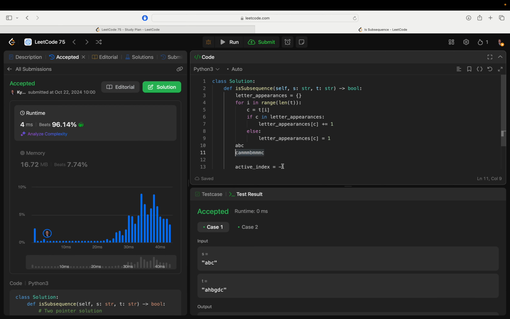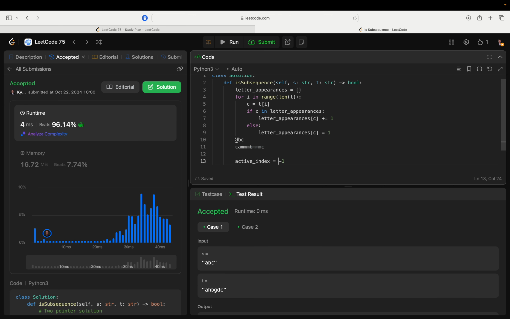You have an active index, and that's -1. So we're looking for ABC, and we're looking for the first index of A. So we access the letter appearances of A, and we see, okay, so A appears at 1. So now the active index is 1. So now we look for B, and we see that appears at 7 or 5. So now we set the active index to 5. And then finally, when we look at C, we see that C is at 0 and the last one.